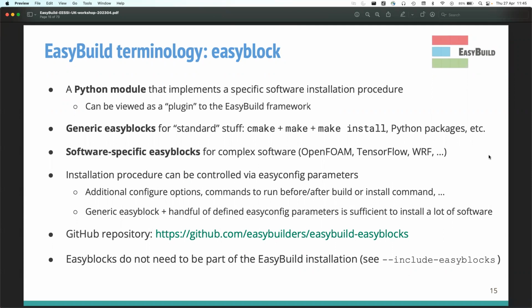Then the next term is an EasyBlock. Initially, we didn't really have this concept in the early days of EasyBuild. We introduced this to make the discussion about EasyBuild easier when people work together on the tool. So an EasyBlock corresponds to a single Python module, a single Python script that knows how to perform a specific installation procedure. And this is a plugin to the EasyBuild framework. It connects, it loads stuff from the EasyBuild framework, and then basically fills in the blanks to complete a full installation procedure. An EasyBlock can be generic.